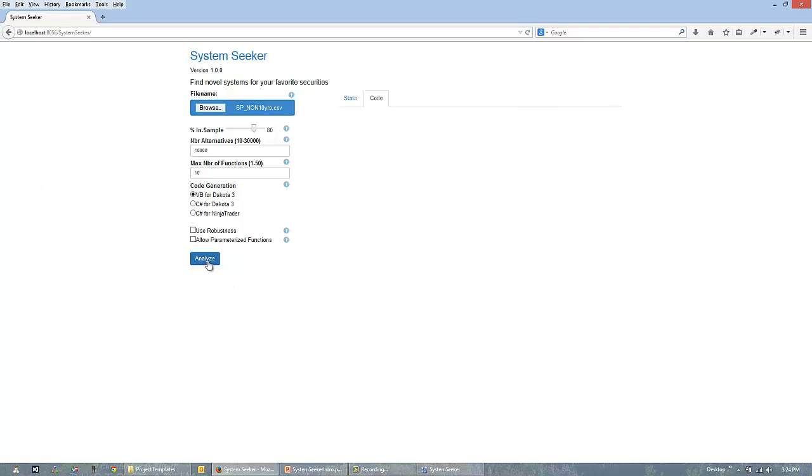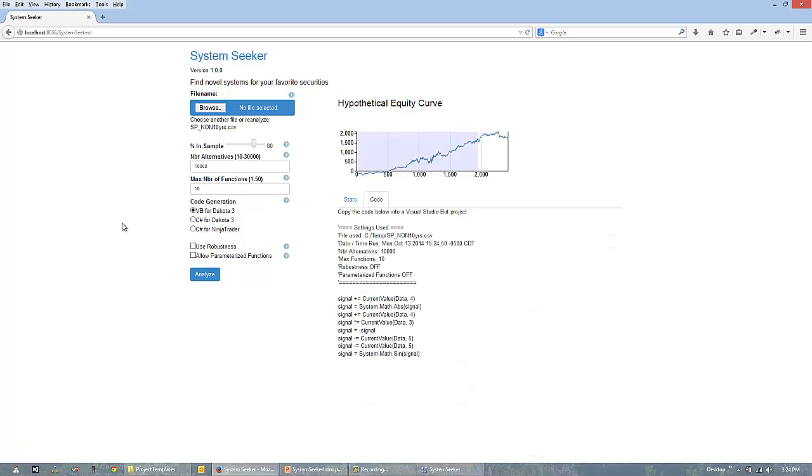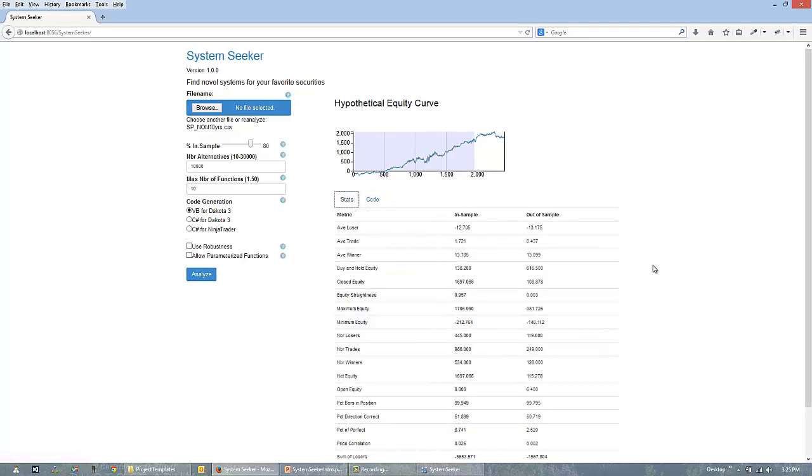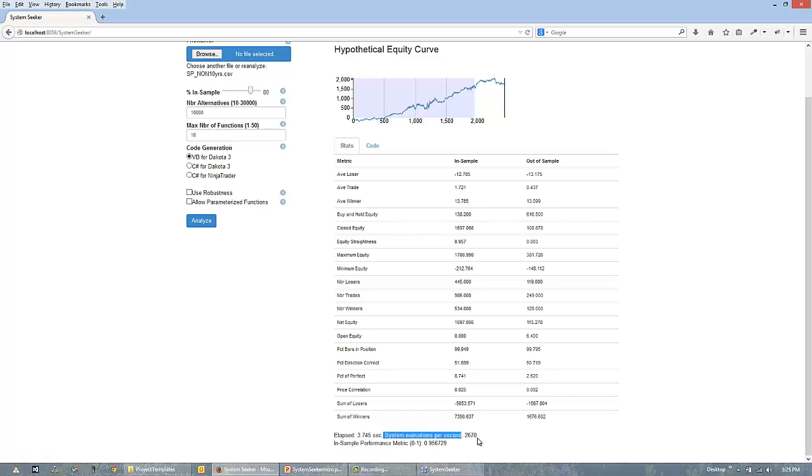So the next step is to click Analyze, and it will run some number of alternatives and give you a somewhat upward trending equity curve, and the out of sample is the white space. Now this one isn't the greatest, but it illustrates it, and then also various trading statistics, and it tells us that it's evaluating about 2,670 alternative trading systems per second, so it's fairly fast. And it also shows us our equity curve straightness, which is also listed here, both in and out of sample.